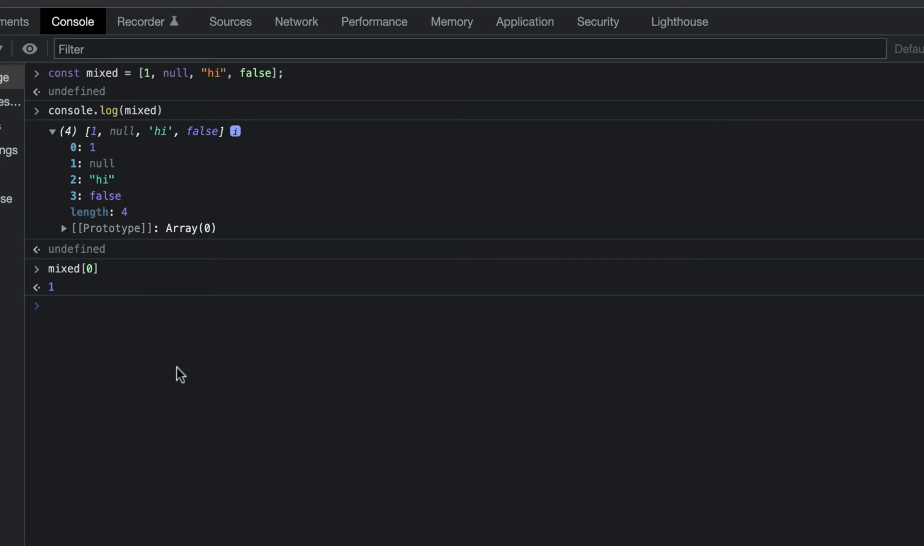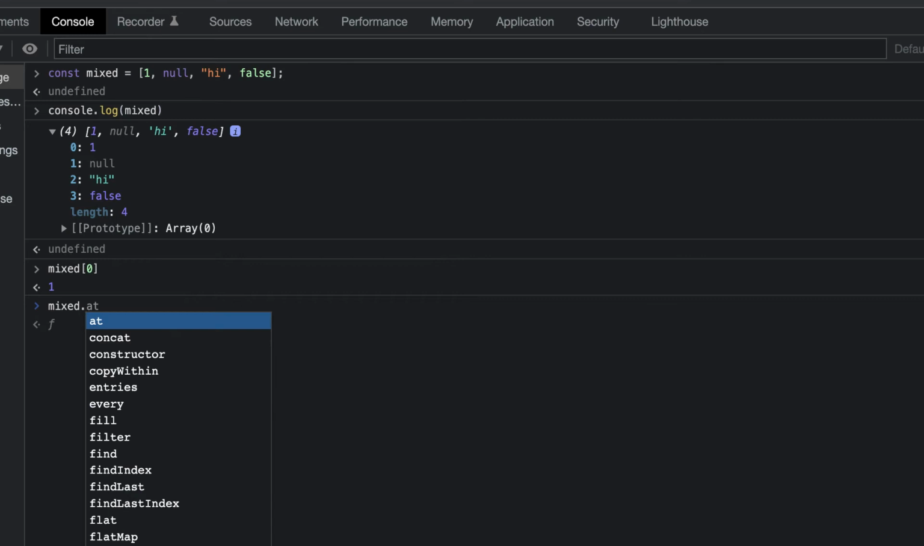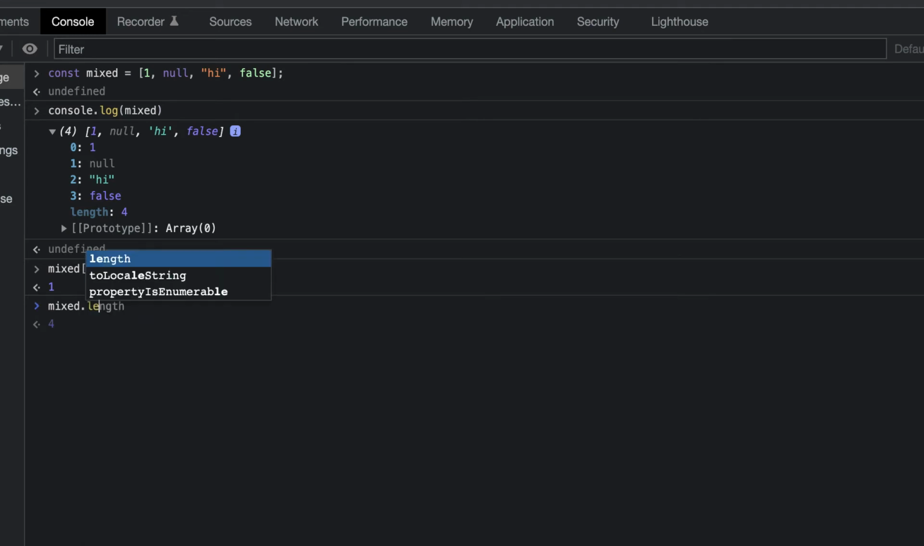We can get the length of the array by using the name of the array and then the length property. We would type the name of the array, followed by a dot, followed by the length property. 4 is returned as there are 4 elements inside of the array.